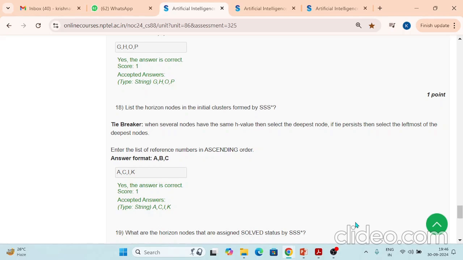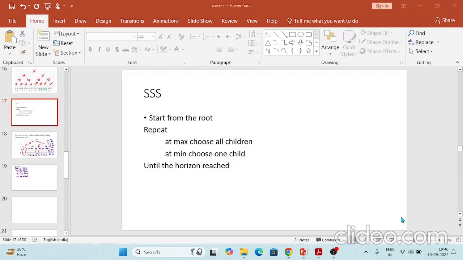Hi, now we'll see the SSS algorithm. For SSS, start from the root. First, for calculating the reference nodes, repeat: at a maximum node, choose all the children; at a minimum node, choose one child until the horizon is reached. Follow this procedure in the forward direction. For maximum, choose all. For minimum, choose one.